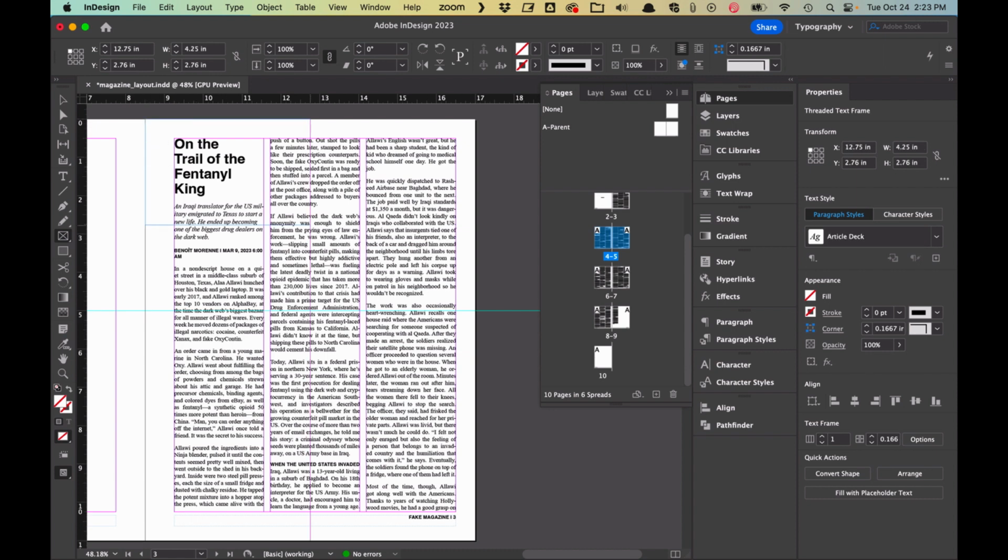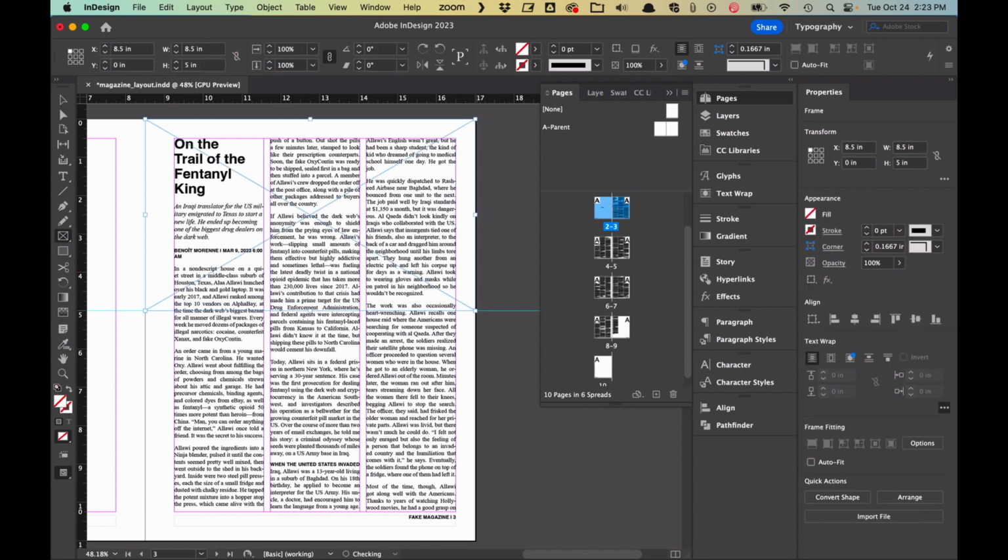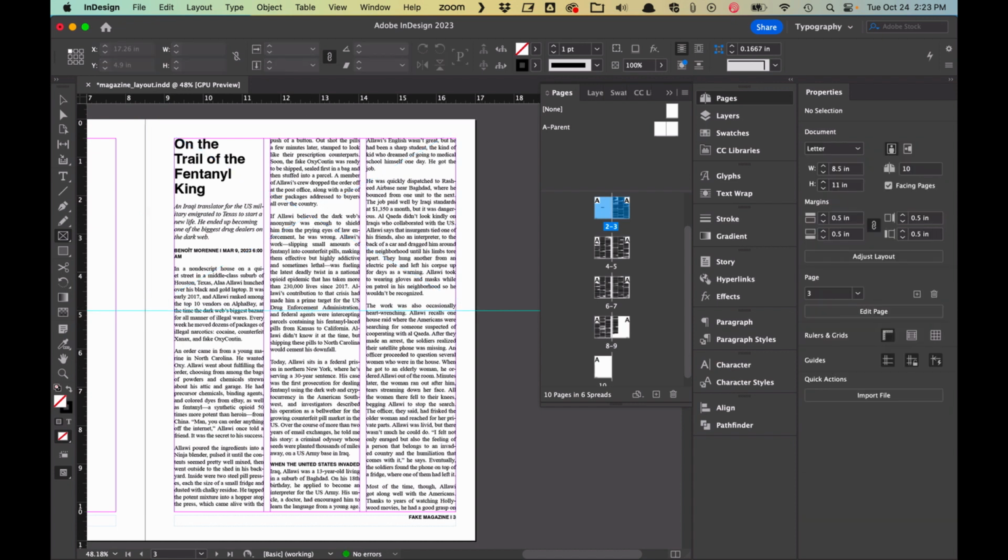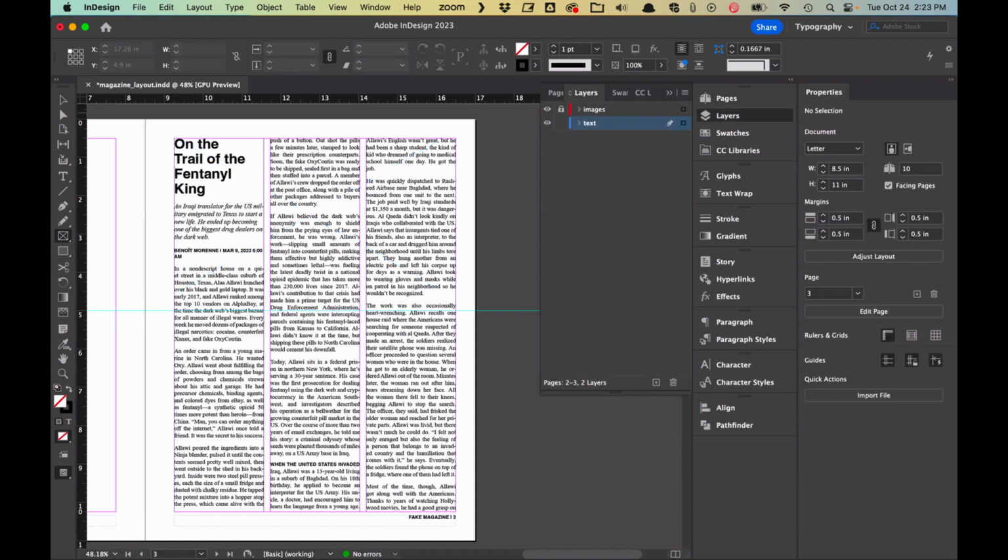So I'm going to drag a frame over that. And I actually just realized I'm doing something wrong. So I'm going to delete that frame. And I want all my images in their own layer. So I'm going to lock my text layer. I'm going to unlock my images layer.